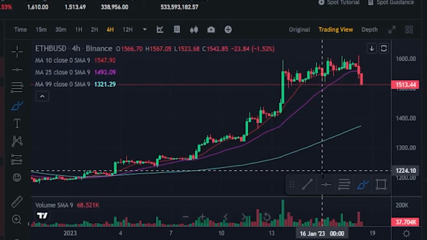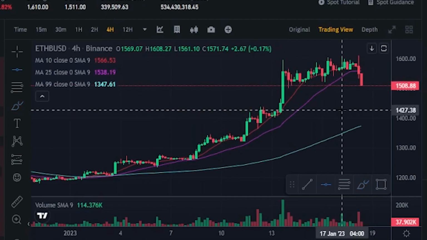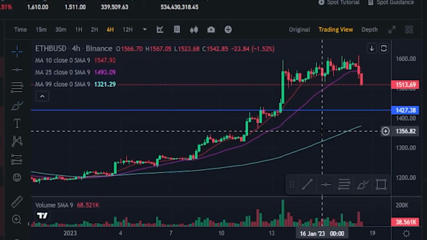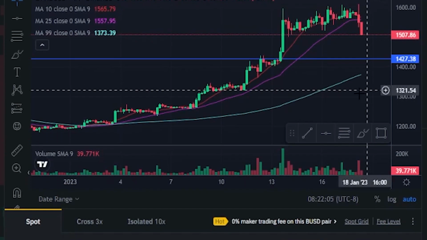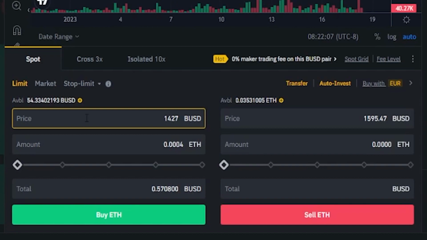So if we want to, we could grab a horizontal here and we could mark that area out, something like this. Now we can see on the y-axis of the chart that there's a price point correlated to that area at 1,427. So we would come down here to the order panel and we'd type that into the buy side in price, 1,427.